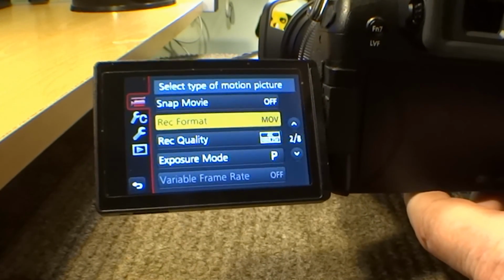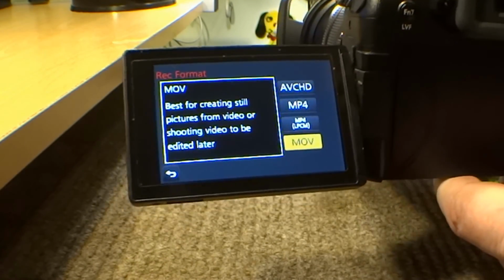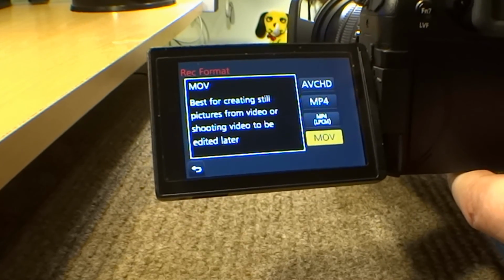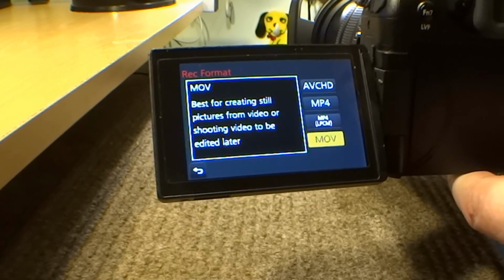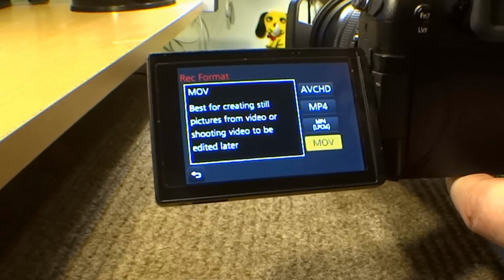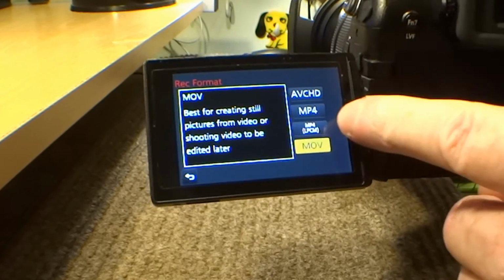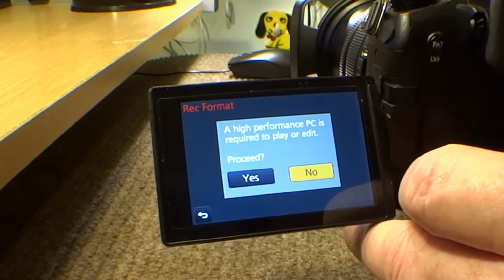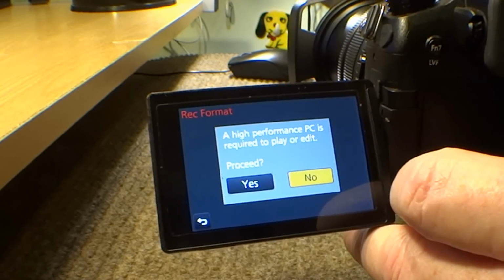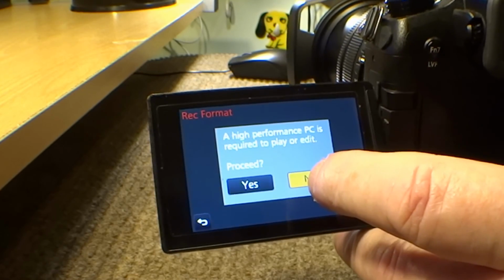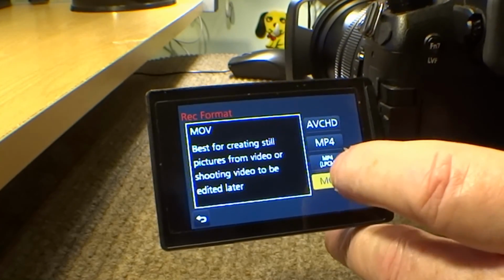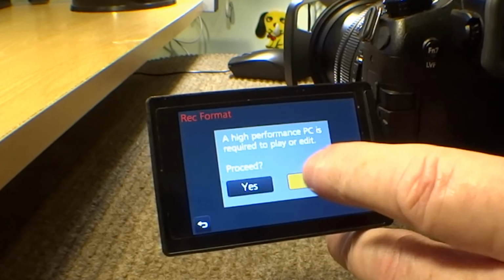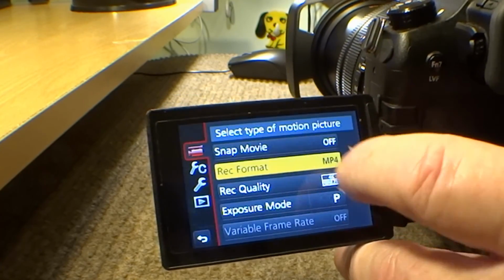I'm going to hit the middle button, and they are best for creating still pictures from video or shooting video to be edited later. Now I'm going up one. High performance PC is required. Proceed, no. No. Up to MP4.